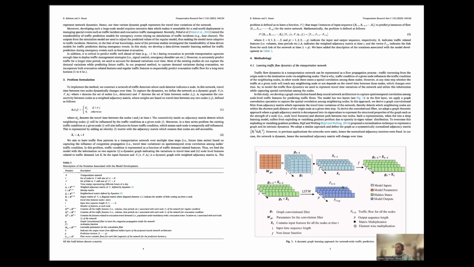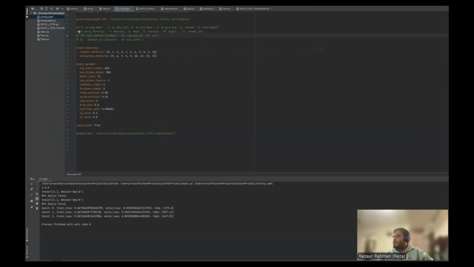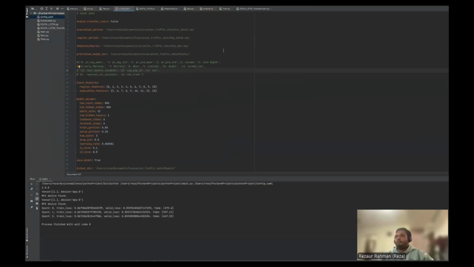Now that we know the method, let's see how we implemented this study. I'll give a walkthrough of the code and how we did that. First are the inputs, meaning what type of input the code takes. There are multiple inputs.